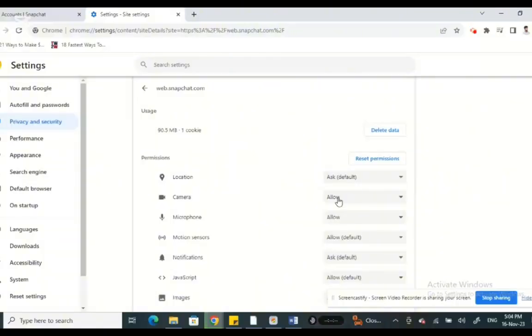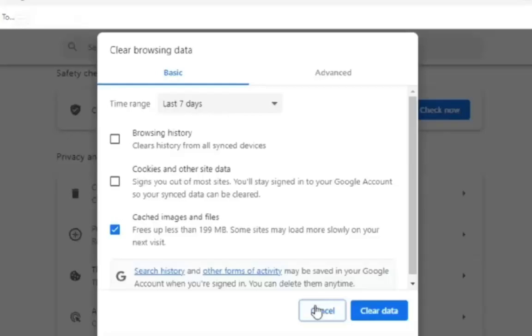So if you have checked the permissions, then you need to allow everything like your camera, microphone, and everything, and try to clear browsing data as well. Once you have tried everything, you can simply see that this problem will slowly start to be fixed. However, if it still persists, try to uninstall or relaunch your web browser again.